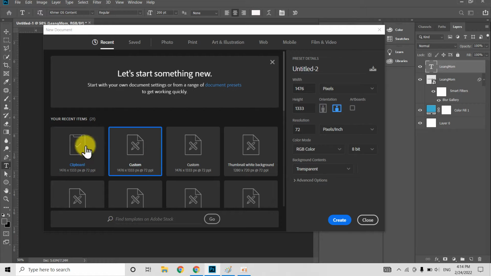So which one you want, it's up to you, which one you prefer. So I prefer this one, but I want it to be white, not transparent. And click Create.